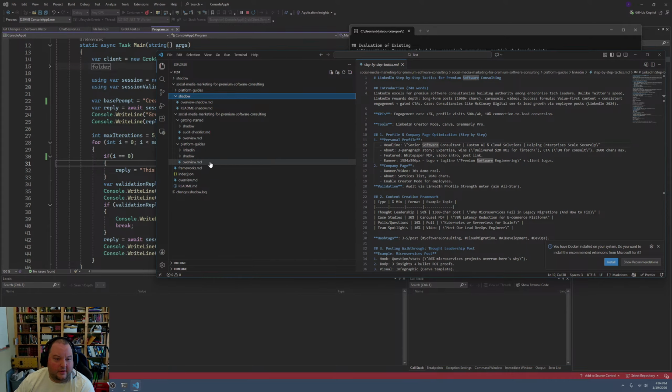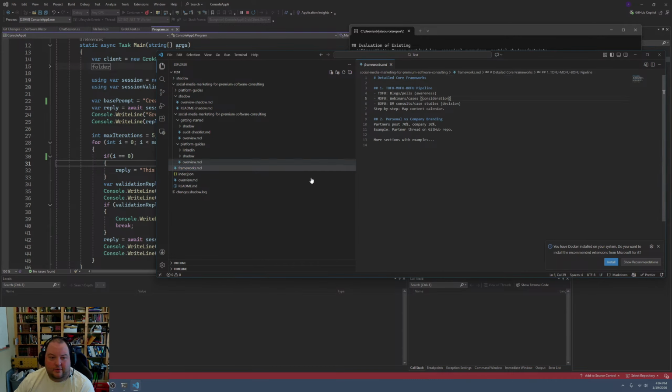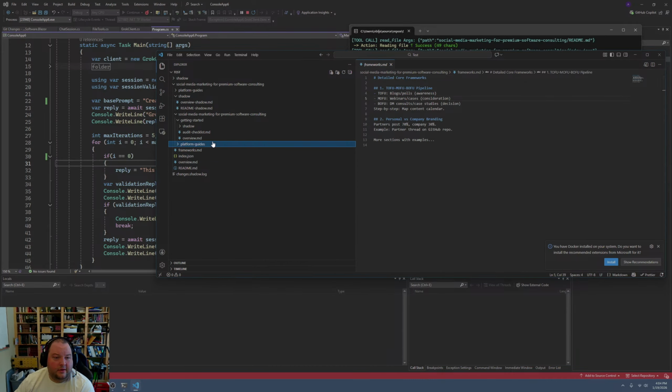and if I interpreted that right, I should see some other things, right? Some frameworks, some platform guides. Here we have Twitter, we have YouTube. It looks like we duplicated a folder.